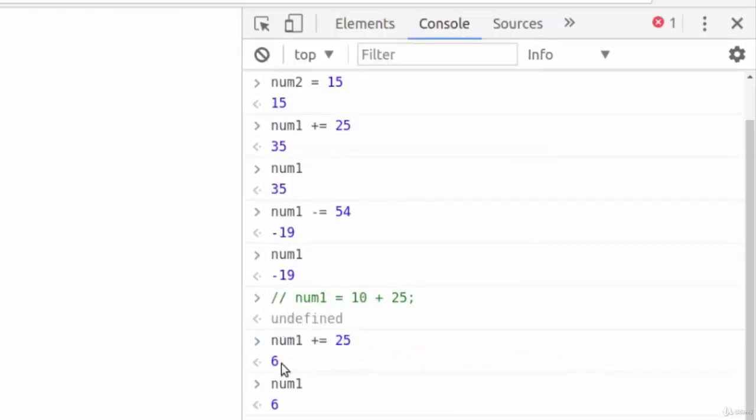And what we have is 6. Minus 19 plus 25 is 6. We type in num1, we have 6. So there's not really too much more we can go over with this, but it really just makes your math a little cleaner. And really only do this for basic math. Don't try doing this for anything that's outside of your basic operators.